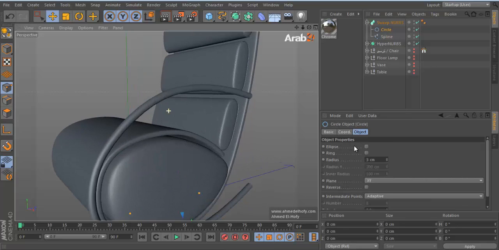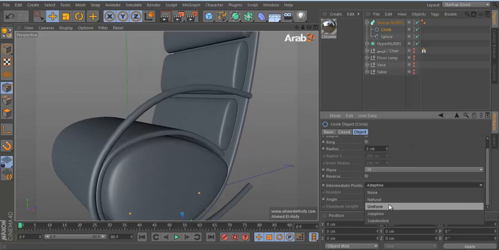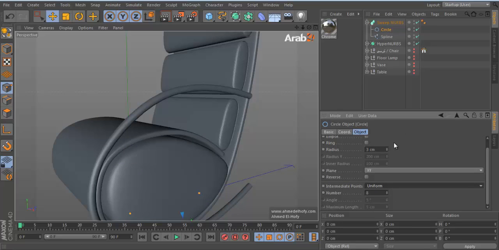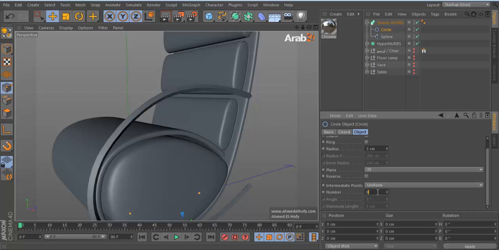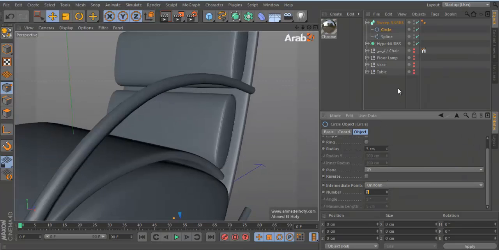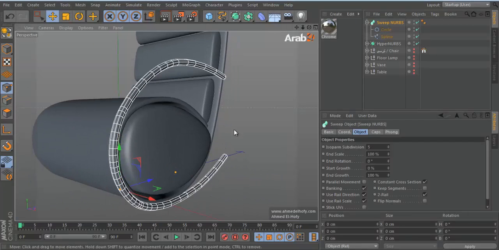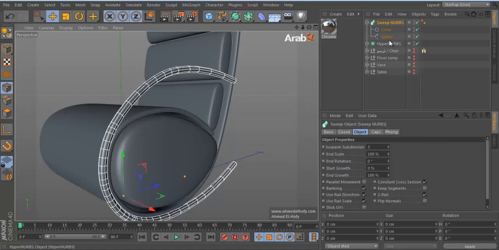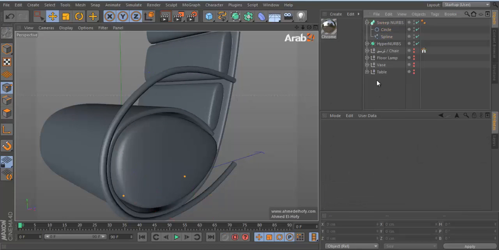We don't need all these segments, so we're going to change the circle spline in the object tab. For the number of points, it's actually set to natural by default. I'm going to change it to uniform, and lower the number. As you see, with 0 it's going to be hard like this. I just need it to be 1, so it's going to be low poly like this. You can make it more low poly, but that's enough.